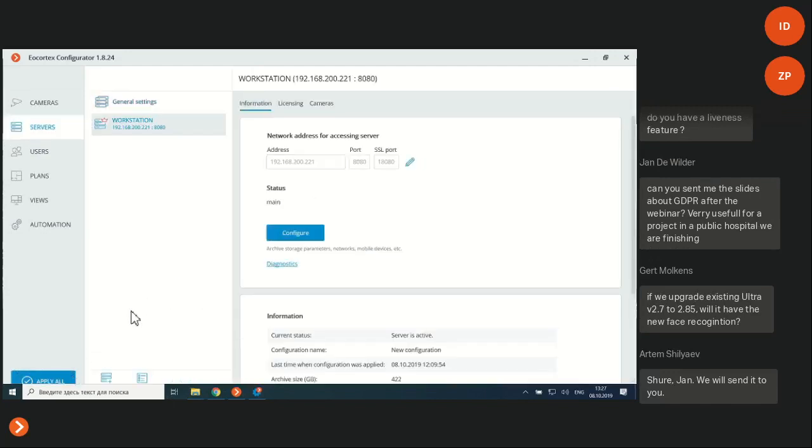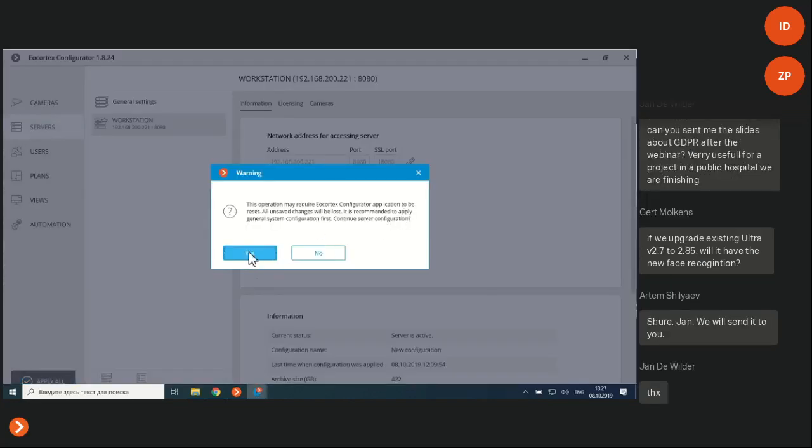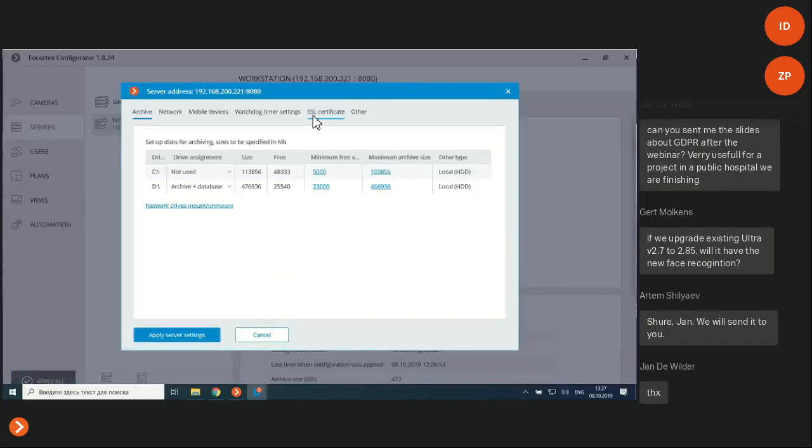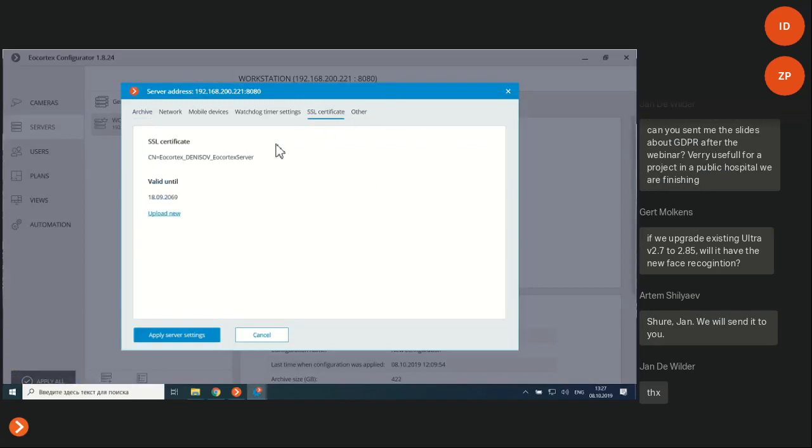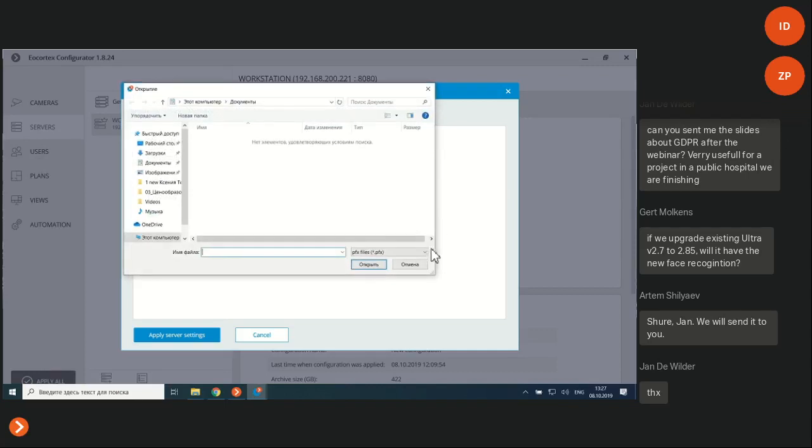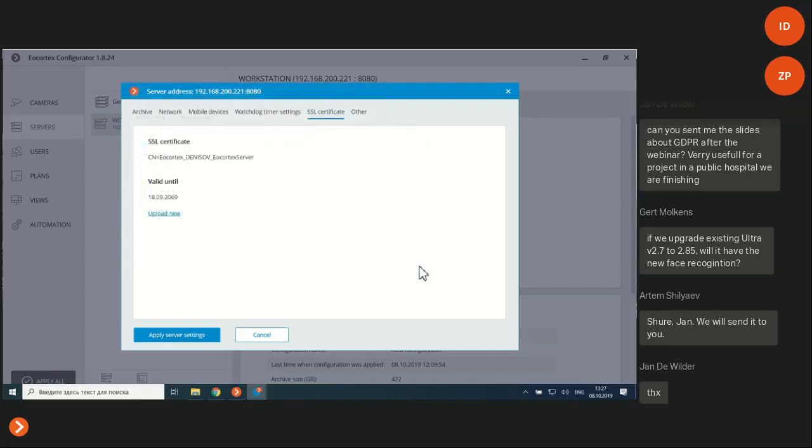Also, here we can set the licensing for the server, so the certificate that we're using. So right here, we can open the server configuration, open the tab SSL certificate, and here we can see the info about this certificate, the validation, so we can see if it's valid and when will it expire, and upload a new certificate. So now you can use your own certificates to encrypt the connection between the server and the client.